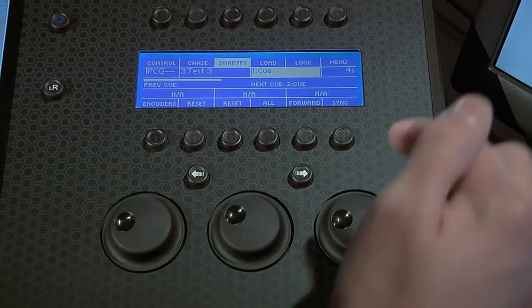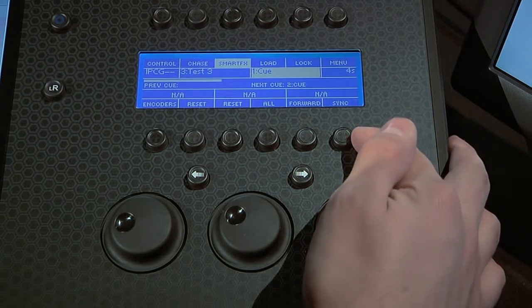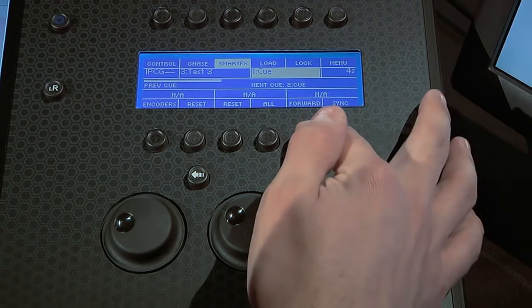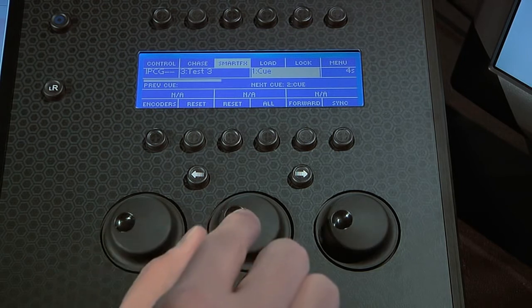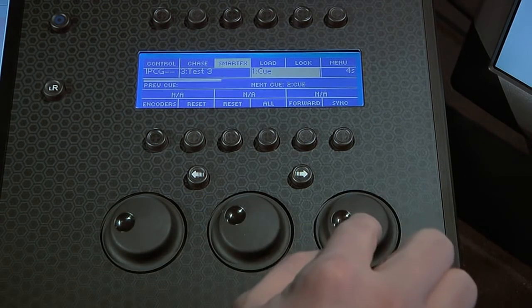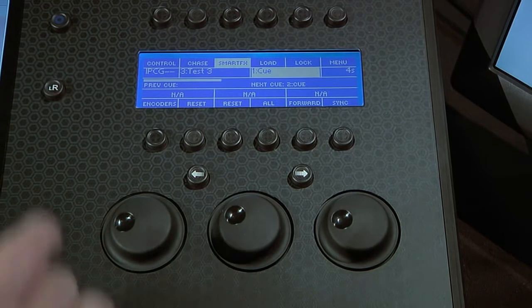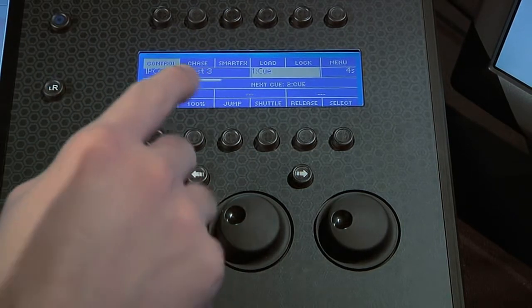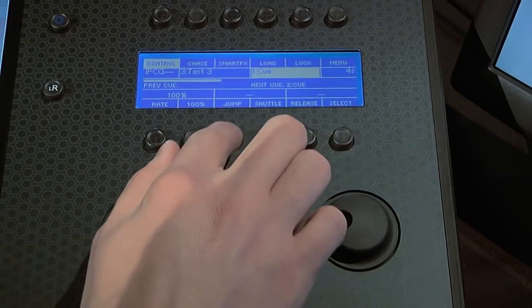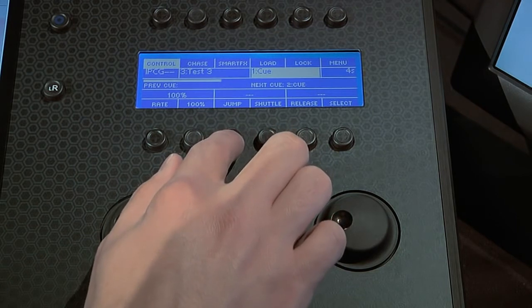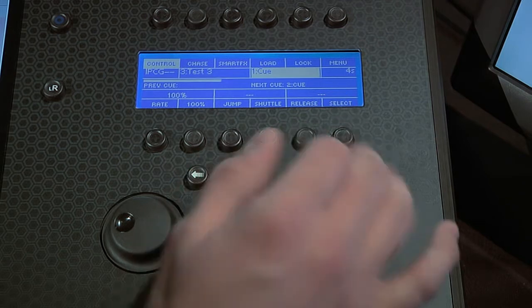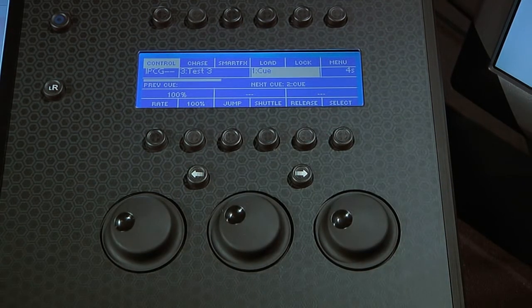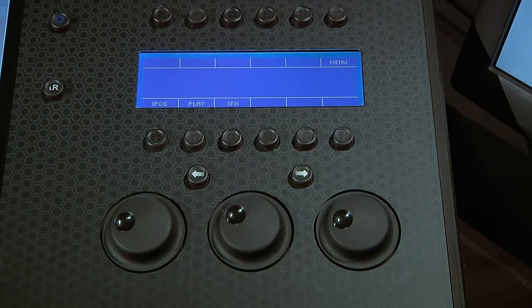Next, we have our Smart Effects controls. These will allow you to set a speed by tapping Sync, change the direction of a smart effect that's running. These encoders will allow you to change the size, speed, and offset. In our standard control mode, you'll have adjustments for rate. You'll be able to jump to a different cue by pressing the jump button, release, or you can use this as a select button.